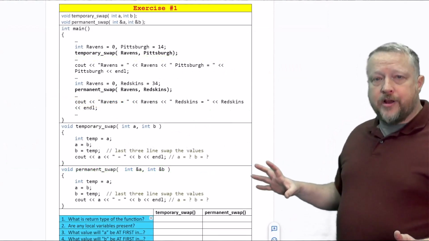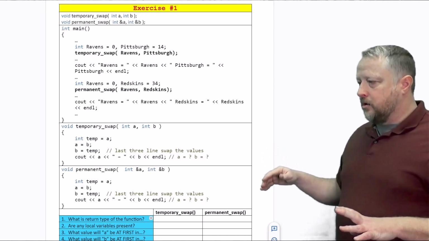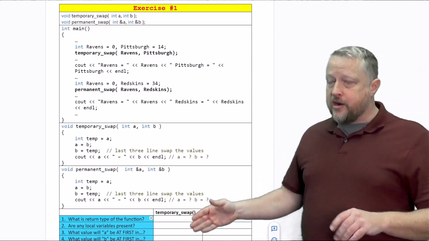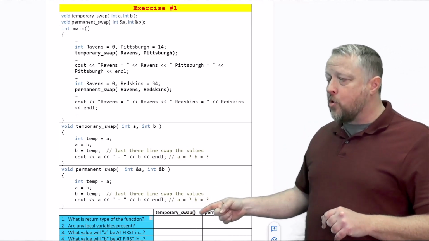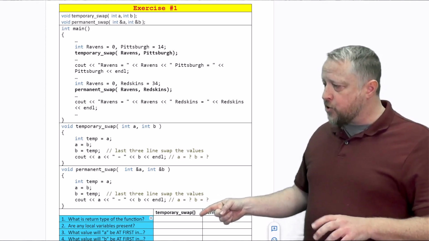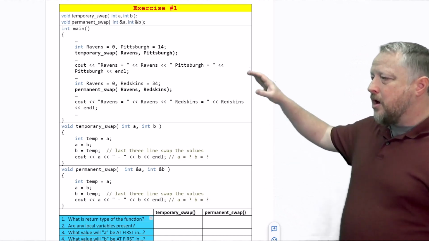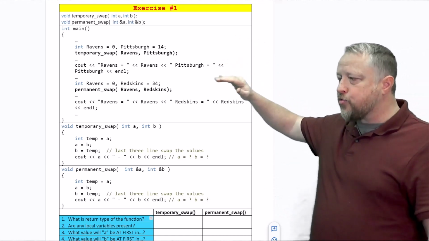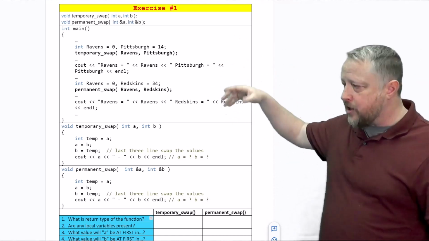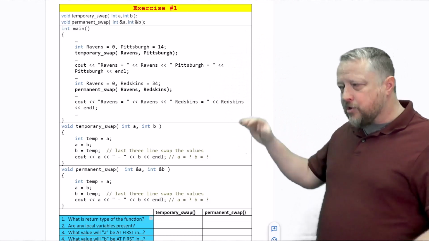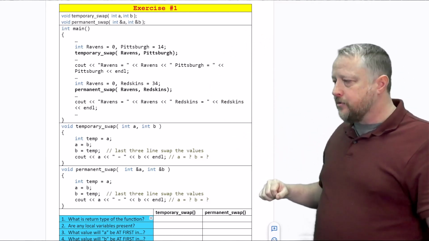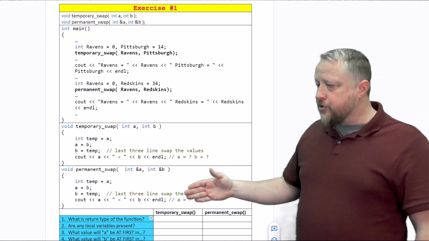There's a lot going on here. But your questions are really down here. And by the way, it's the same questions for the functions temporary swap and permanent swap. I would rather have you read through this. This is basically the same code I just showed you before. Just read through it and go from there first. Then you're going to answer the questions.